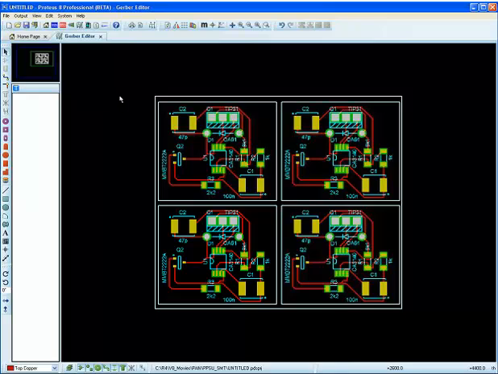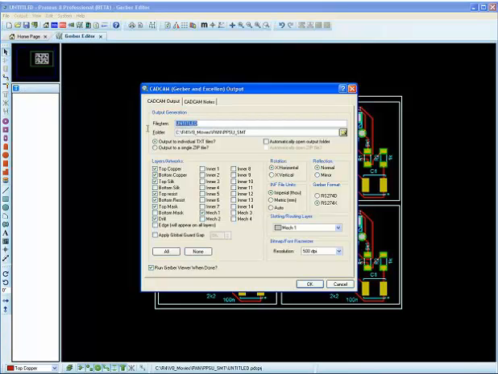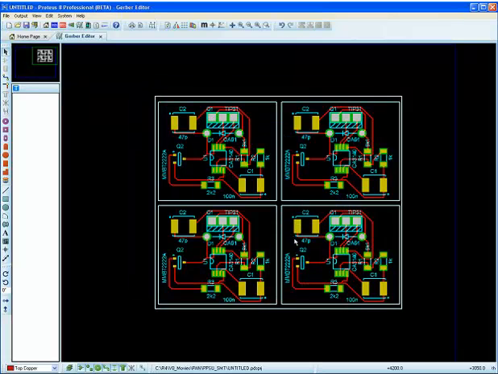We would now need to generate the Gerber files to send to the fab house. To do that, we go to the Output menu, select Generate Gerber Files, give it a name, and select OK. The Gerber viewer has now opened, and we are looking at the files that will be used to create our panel.